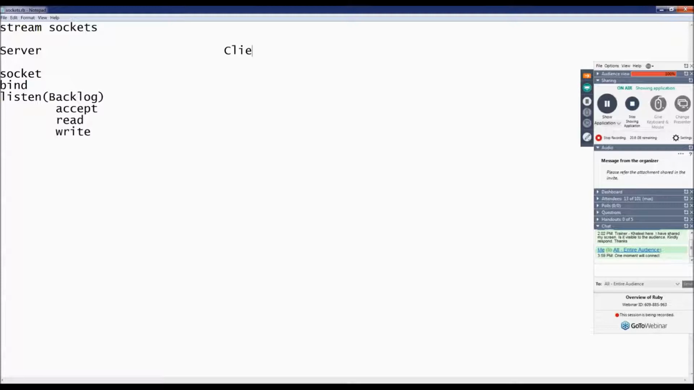On the client side, you have the socket, but you do not have the bind, because you are not going to be waiting, you do not want a constant address, you just want to send a request. So here what you have is a connect. This connection request is going to be sending a request to this particular listener. It is going to send this request to the listen.